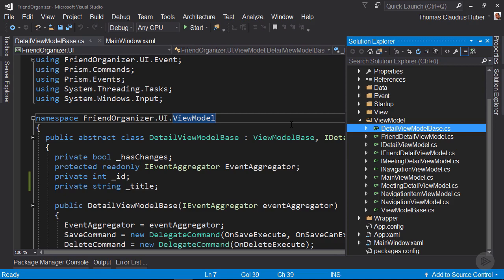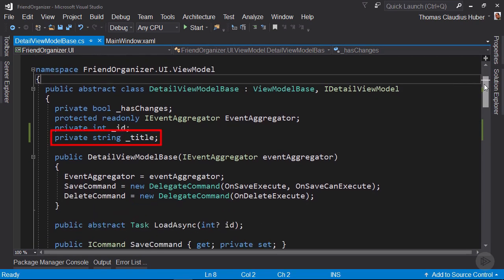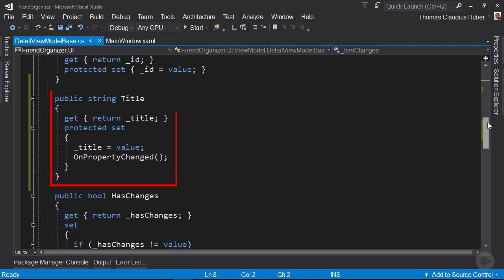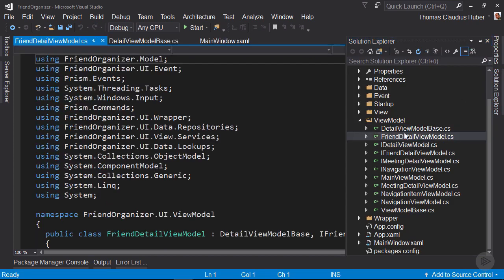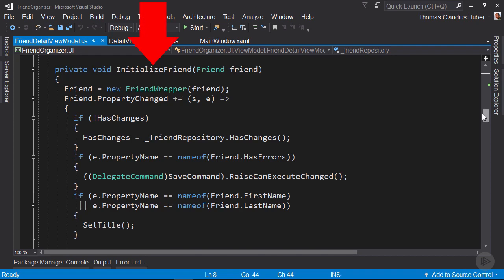To display a title in the header of the tab items, I have adjusted the Detail View Model base class. So here you see a new private field of type string that is named _title. This is the backing field for the new Title property that I have added here. In the subclasses Friend Detail View Model and Meeting Detail View Model, I'm setting this Title property. So let's take a look what I did in these subclasses. Let's start with the Friend Detail View Model. The Friend Detail View Model contains the InitializeFriend method where we initialize a friend.